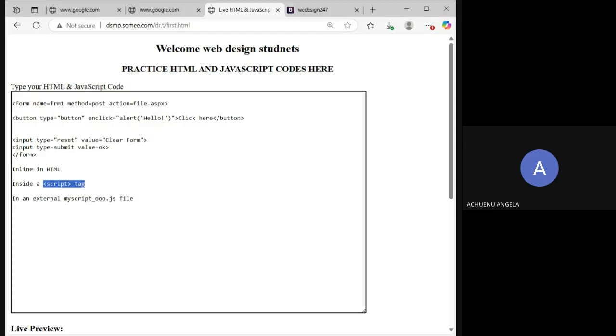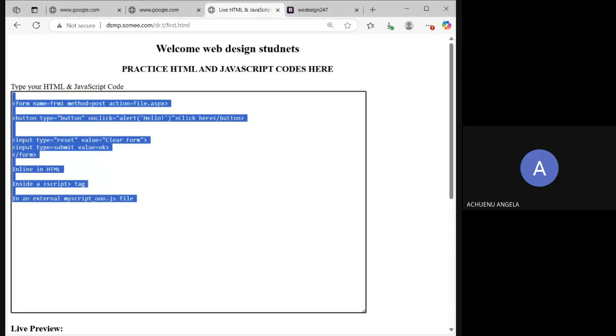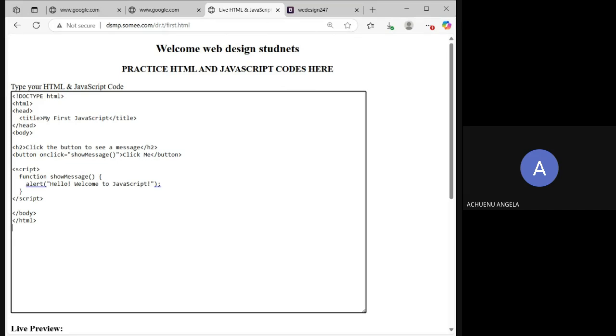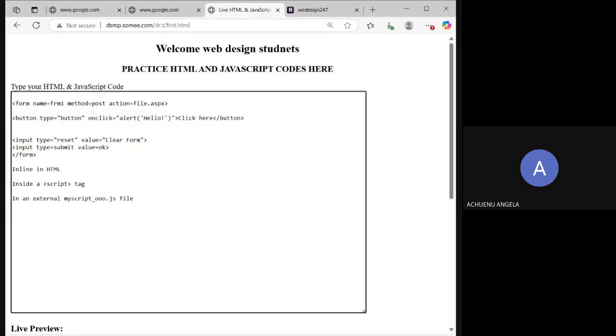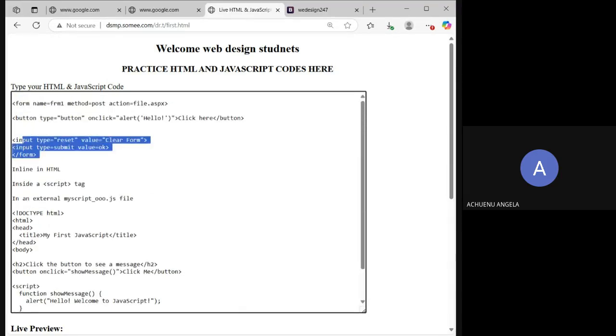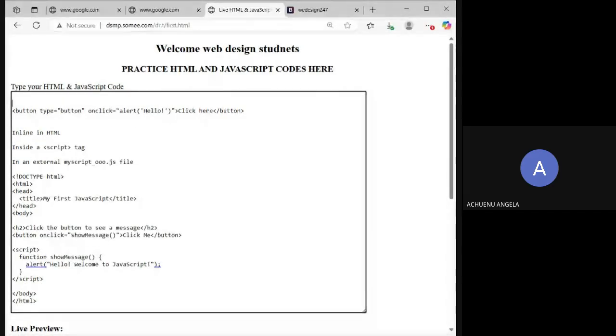All right, so this is for the script. Let's delete everything, we're done with that form. So this is a website. Of course, I've explained this before. I've explained HTML, I've explained head. In between the head, we have the body. Now, this one says, click the button to see a message. You remember the last time we said onclick. Let me do this together so you understand what I'm saying.